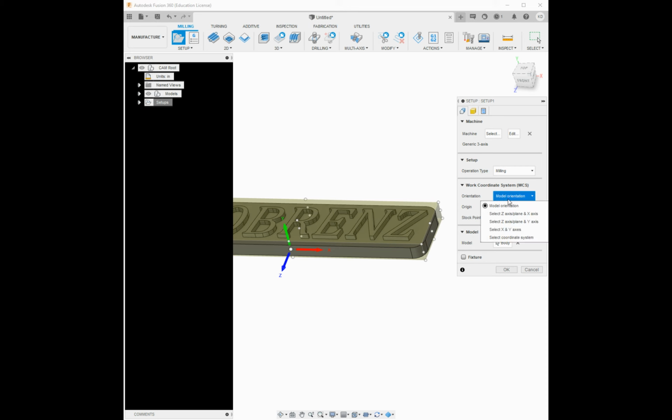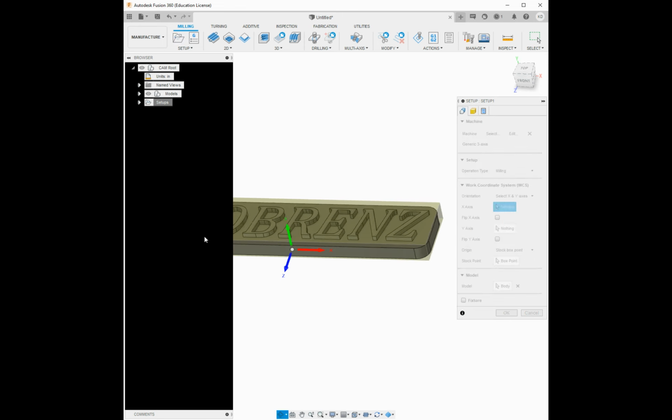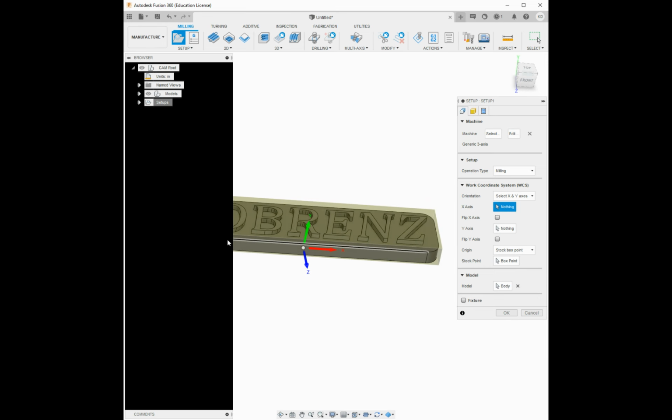All right, so for orientation, I like to use select X and Y axes. A lot of this is preference, but I almost always have an X and Y axis to select. So I'm going to do that. Now, what lights up here is X axis. X, if you remember, is pretty much your left and right. If you're standing in front of the machine, X is moving left and right, Y is moving towards you and away from you, and Z is moving up and down, or it's your third dimension.